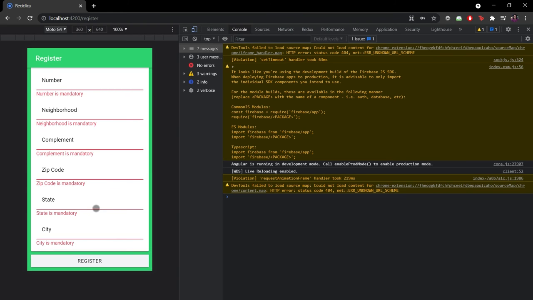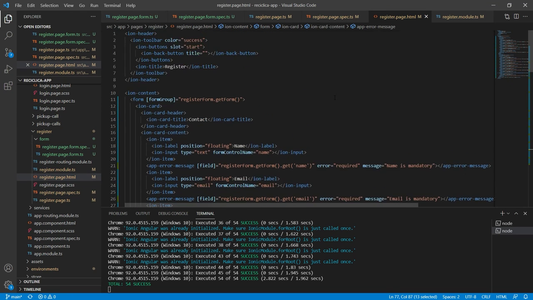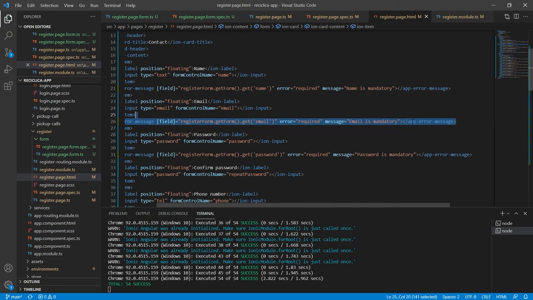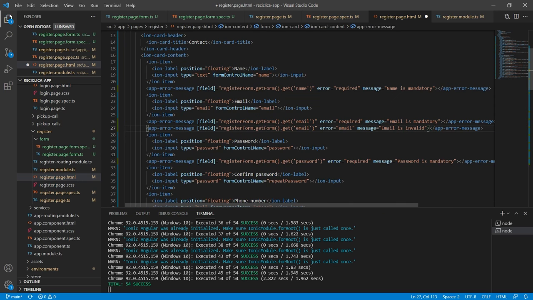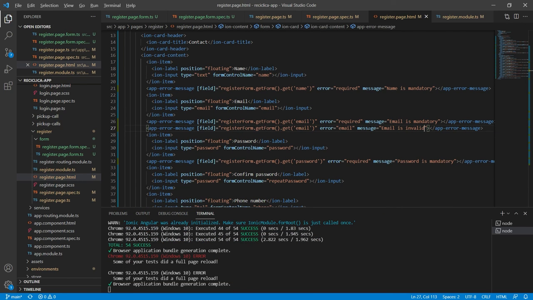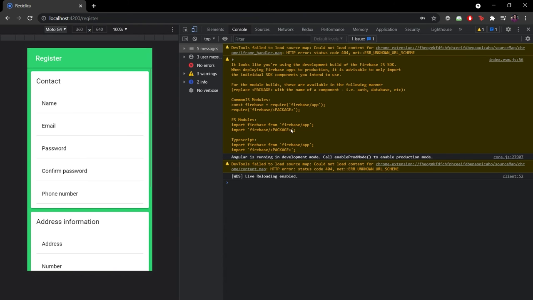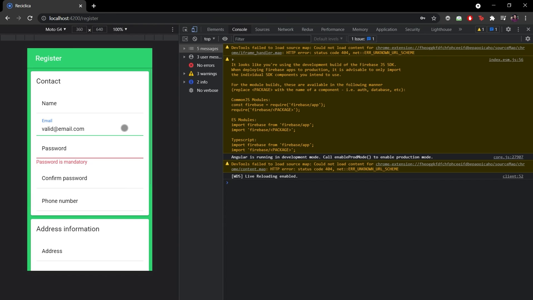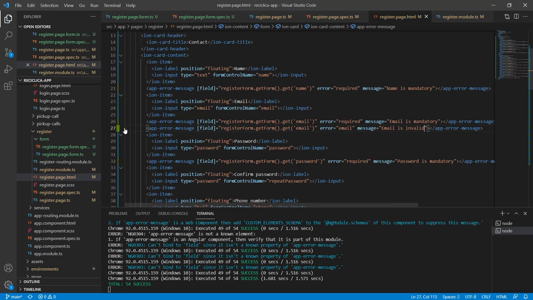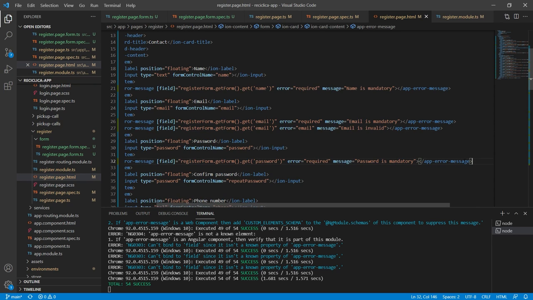Cool. Now let's add the other validation messages, like the one validating that the email is valid, the one validating that the password has a minimum of 6 characters, and the one validating that the password and repeat password fields are the same. I'll copy and paste the email required error, change its error to email, and the message to email is invalid. I'll save it and let's check it on the app. If I don't put an email, the required email message shows up. If I put an invalid email, the invalid email message shows up, and if I put a valid email, the error disappears.